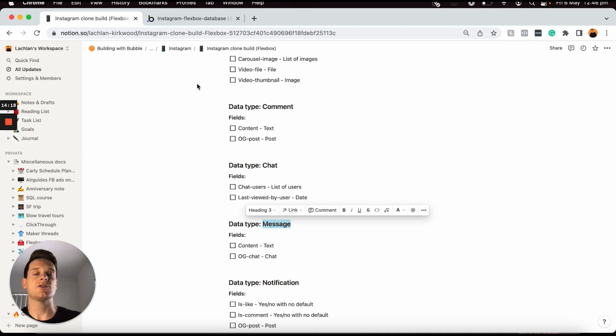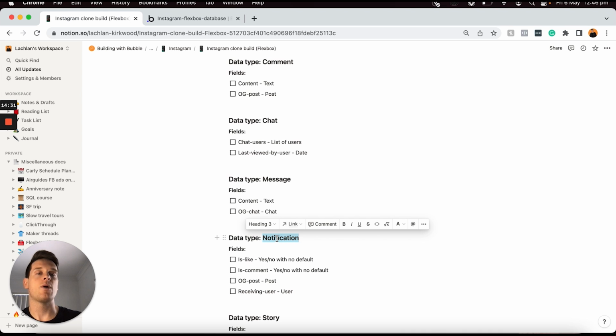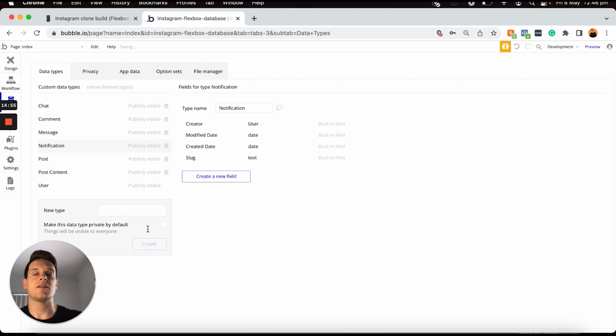I'll then jump back into Notion, and I can see that the next data type I'll need to add is a notification. So obviously within our application, people are going to comment and like on people's posts. And whenever someone does that, I want them to create a notification in our database, which is just going to notify a user that someone has engaged with their post. And so I'm going to jump over to our Bubble editor once again. I'm going to type in the word notification. I'll create that data type.